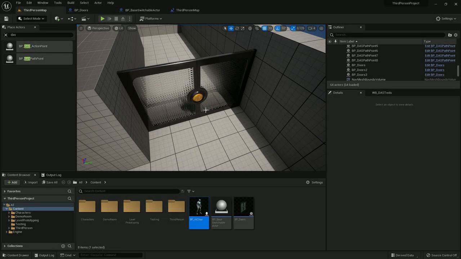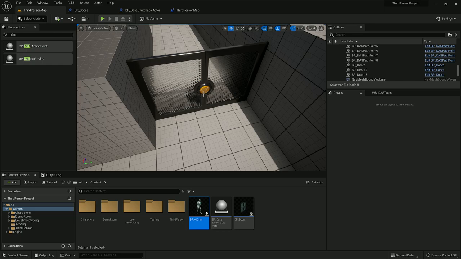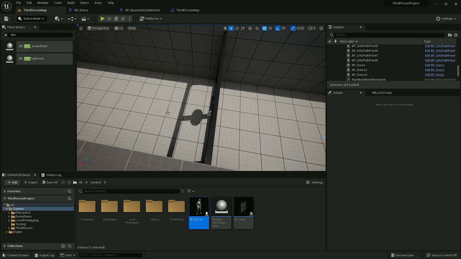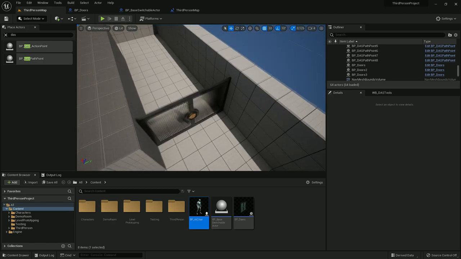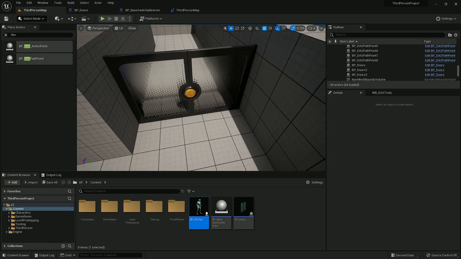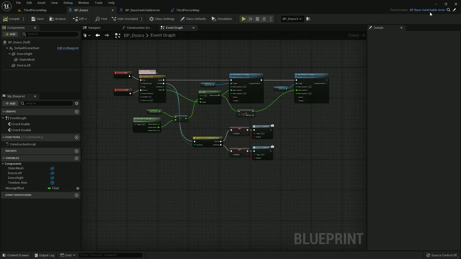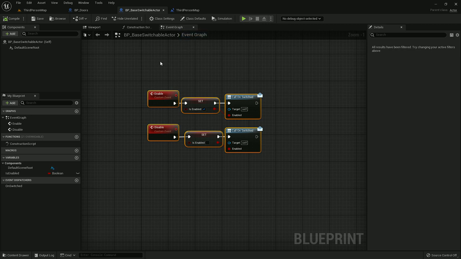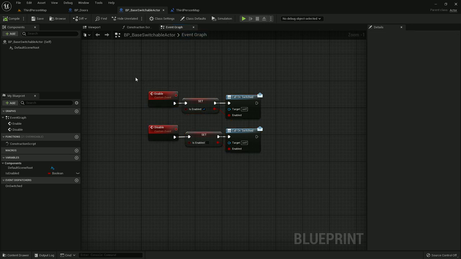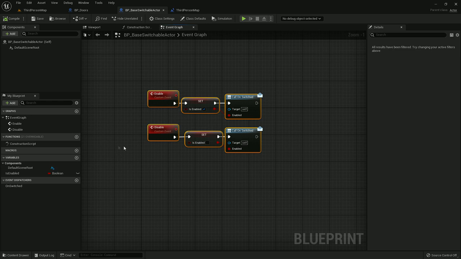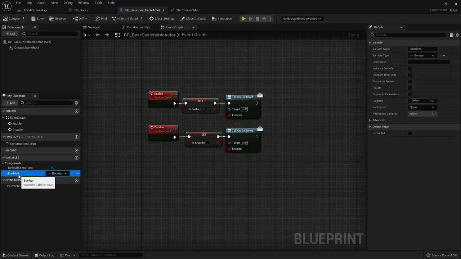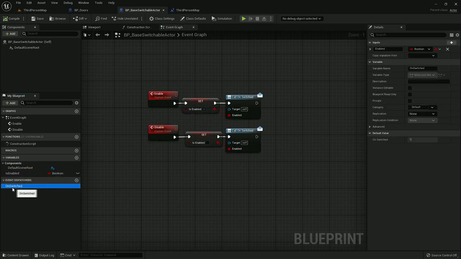In this example, I want to make an AI who waits in front of those doors until they open, and when they do, he should pass to the other side and wait here. Okay, so for that, I've prepared this simple blueprint of doors. They inherit from base switchable actor, which is also a pretty simple actor with just two events to enable and disable it. It has one variable to keep track of its state and an event dispatcher to notify whenever its state changes.